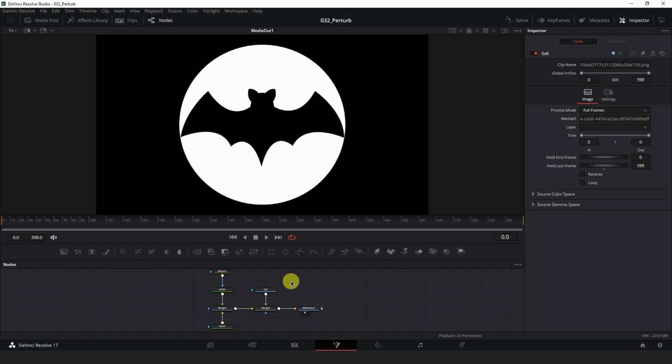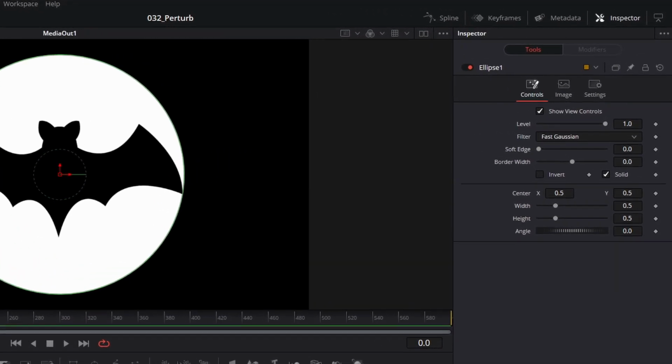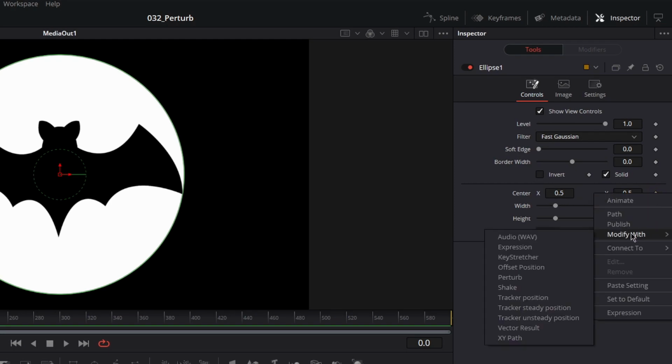In order to do that, I will left click the ellipse node that is creating the mask for the white background, since that is the element that I want to move. Now we want to animate the center value that determines the ellipse's position. So in order to do that, go to your inspector and right click the diamond keyframe icon to the right of the center value. And in the drop down, hit modify with and click perturb.